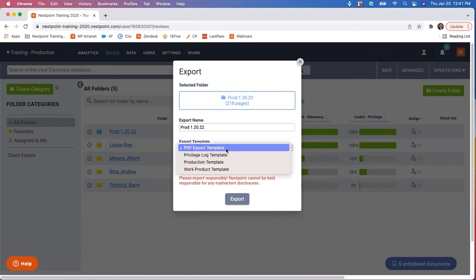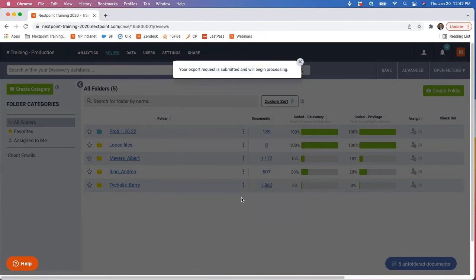And then choose what we're going to do. We're using our production template that we just went through. This is telling you, please export responsibly, that these documents are going to be shared outside of NextPoint. And so we're saying, yeah, that's exactly what we want to do. So then we click on export. Your export request is submitted and will begin processing.